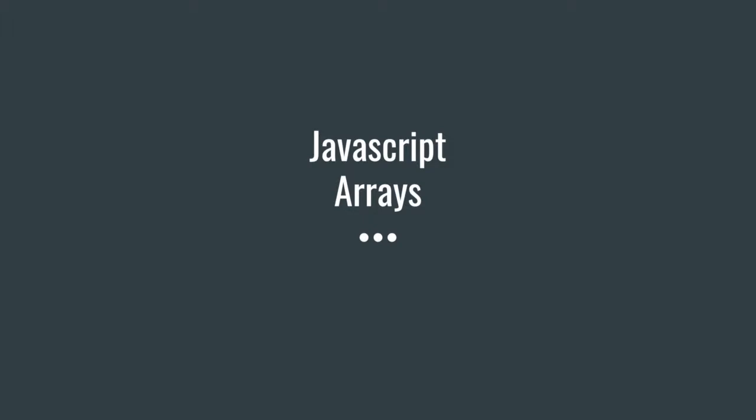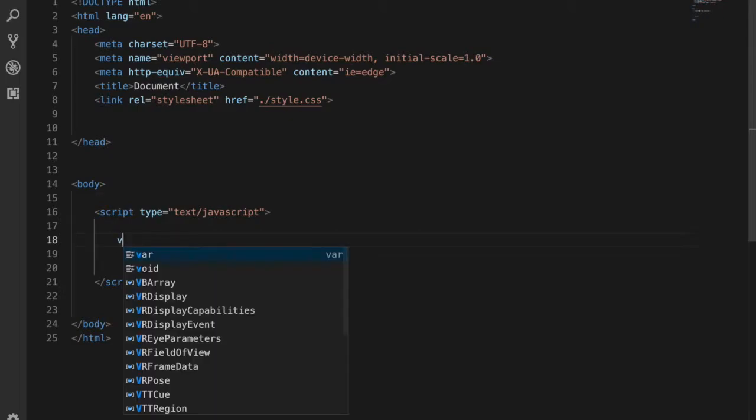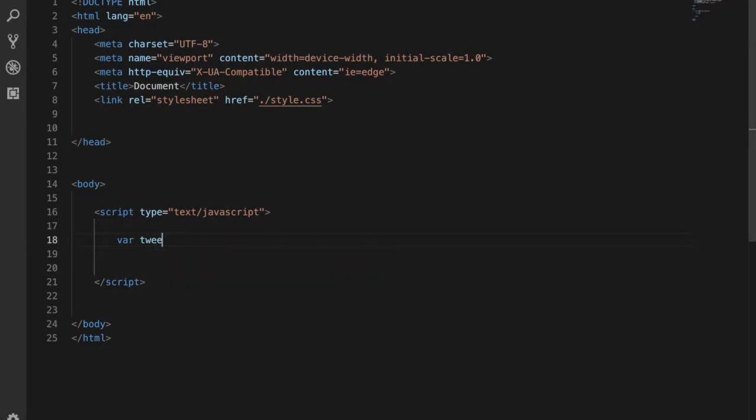So let's go ahead and start the code. Here I have an index.html file with a script tag I just implemented. For an array, we can use var. For example, we need some tweets on related topics, and you don't know how many there will be. That's why we make an array.